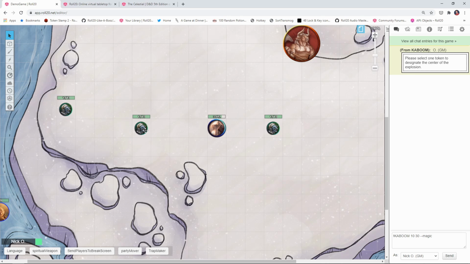But if you want to introduce a little more randomness to your explosions, you don't want things to move exactly 10 feet, or you know, maybe you want them to move 9 feet or 11 feet, you want it to move 10-ish feet, then you can use what's called the scattering flag. So I'm going to come back into my line here. I'm going to type in dash dash scattering on.